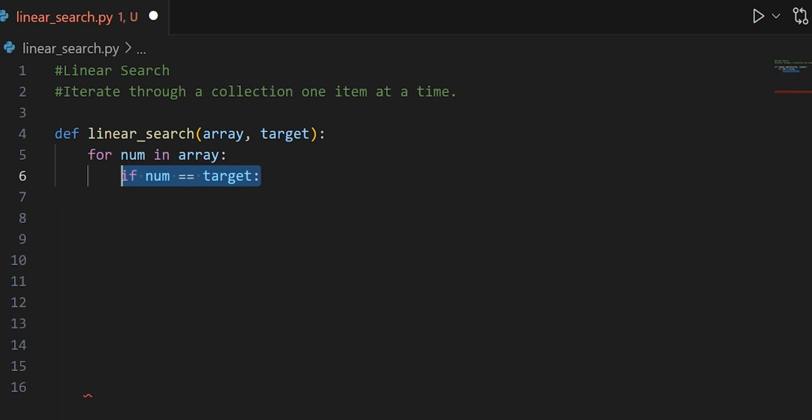And if our iterator finds our target number, then we know that the search is complete. We can return true. Otherwise, we'll return false. And just that simple, this is how you would create a simple linear search to iterate through to find a target number within an array.